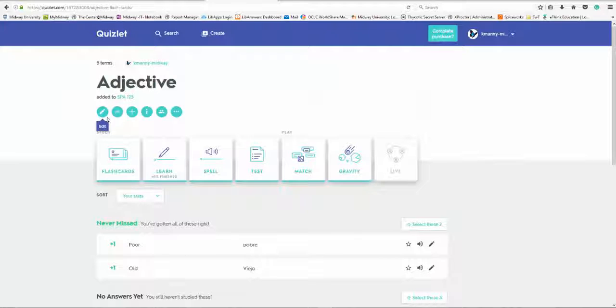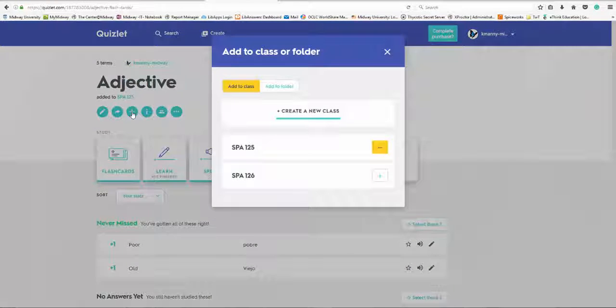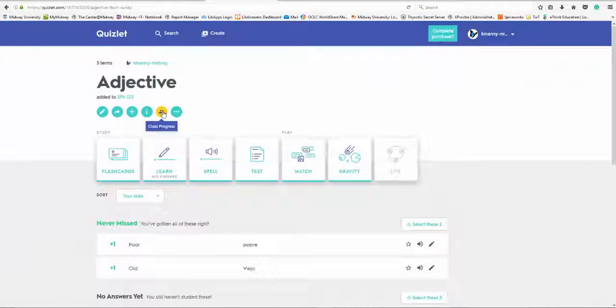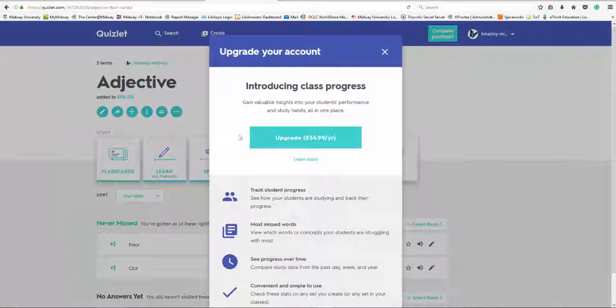If you want to edit what you've done, you can click edit right here. If you want to add this set of flashcards to a particular class, you click there. The only downside of the free version of this website is that you can't track your class progress. In order to do that, you have to pay.